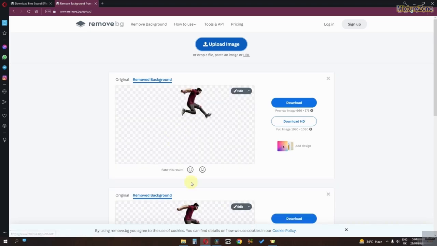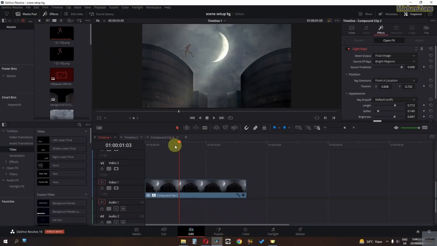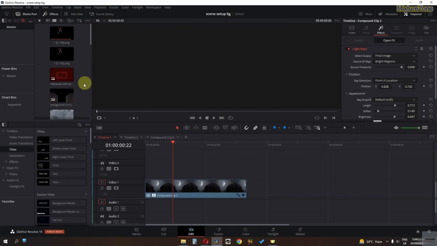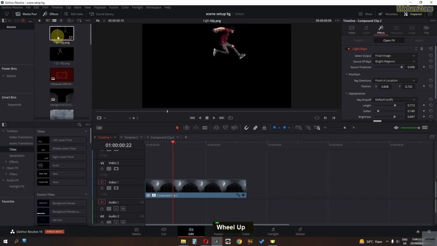So for this particular video, I remove frame by frame background from these 18 screenshot, and I just drop them into DaVinci Resolve, and now we have this sequence. As you can see, I'm jumping from here to here.